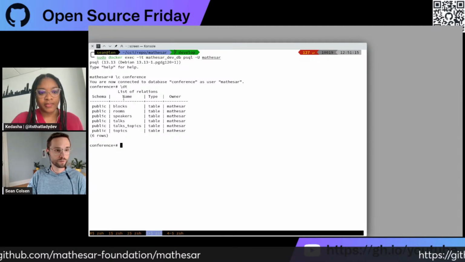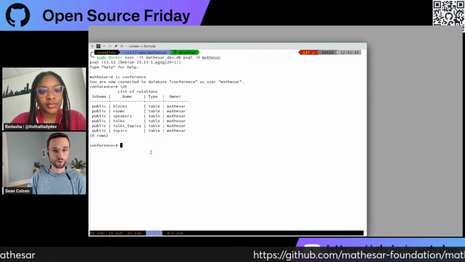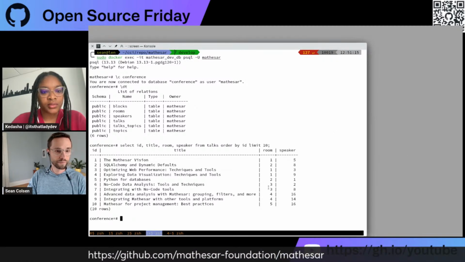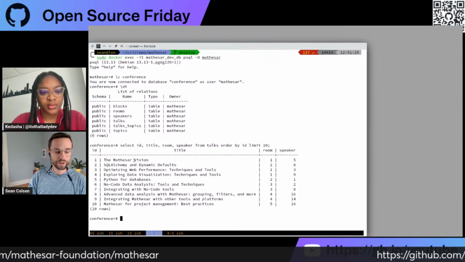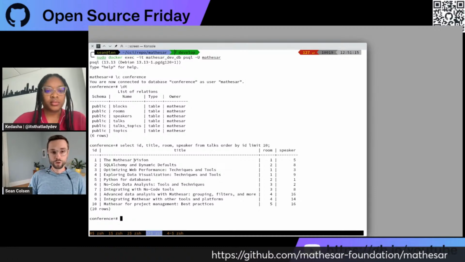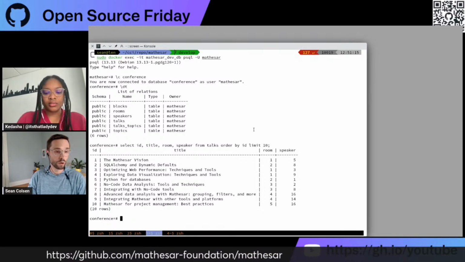You can see the list of tables here. We have talks and speakers and rooms and blocks and so on. We could take a quick look at a little bit of that data in Postgres itself. This is all fake data. You can even go work with this data on our live demo, demo.mathesar.org, and you can play with it in Mathesar, which is what we're going to do now.